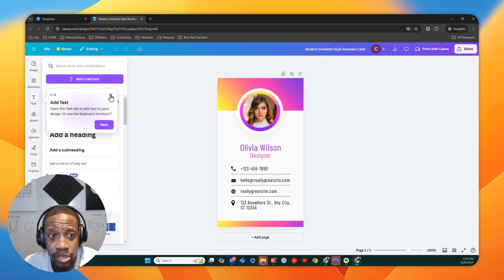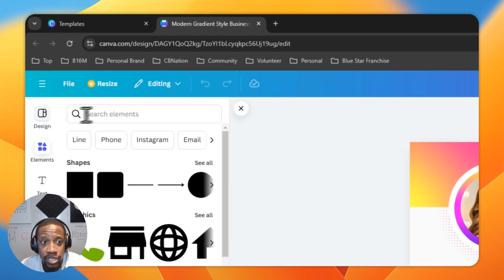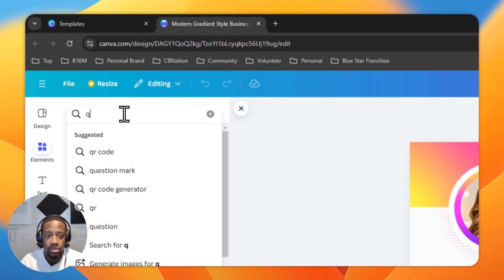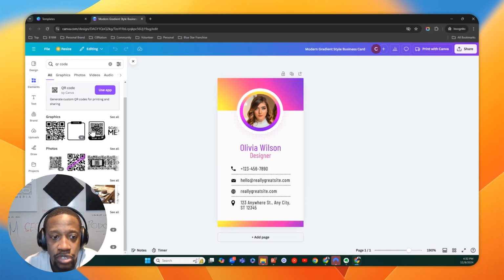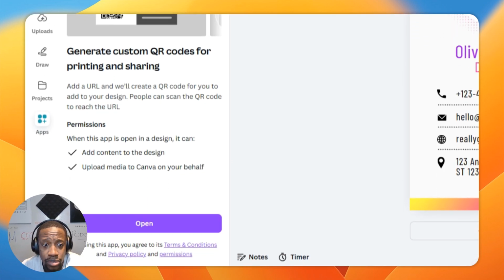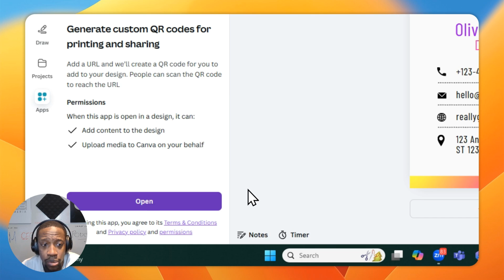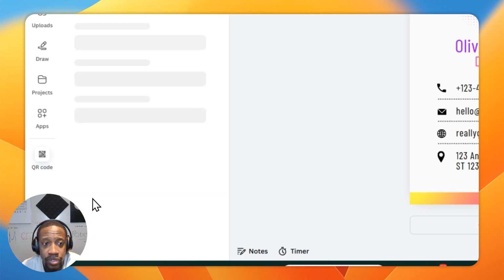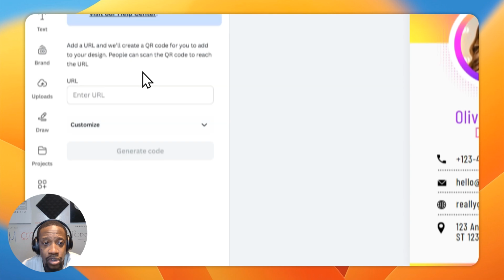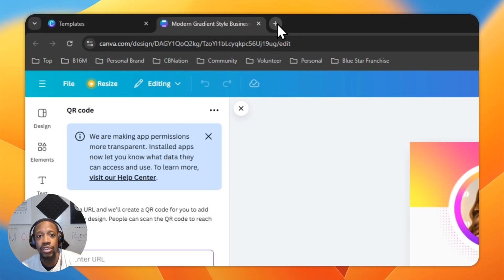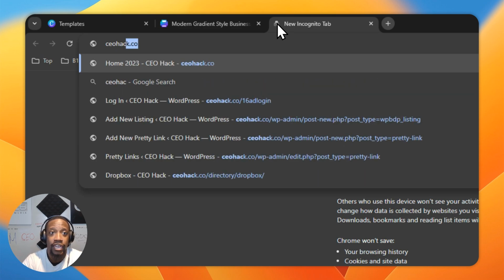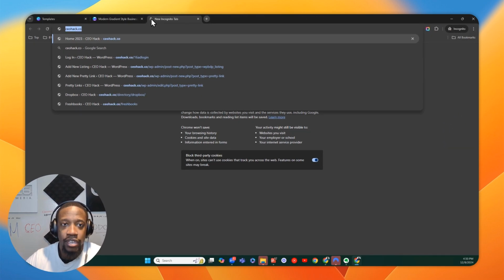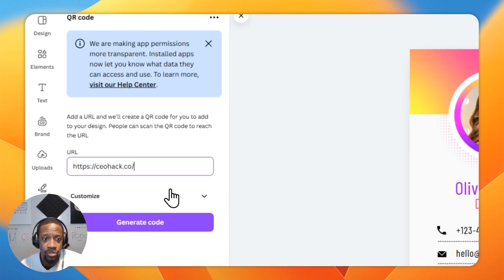One of the things that you're going to be able to do is if you go through elements, you're just going to type in QR code. And automatically it's going to show you some photos of QR codes, but we actually want to go and use the app. So when you use the app for the first time, it's going to tell you to open it. When you open it, it's just going to ask you to create a URL. So let's just go to our CEO hack.co site. And we're going to create this URL.